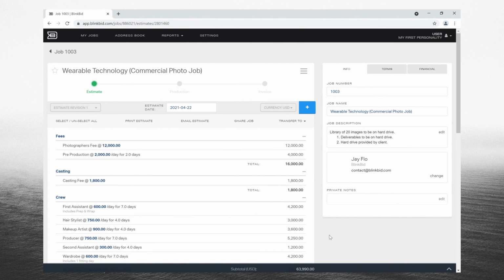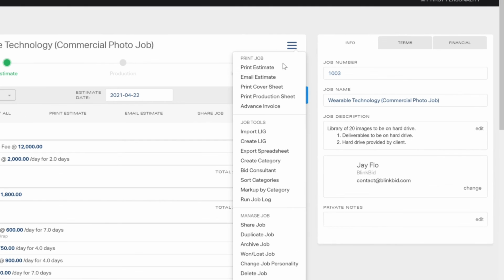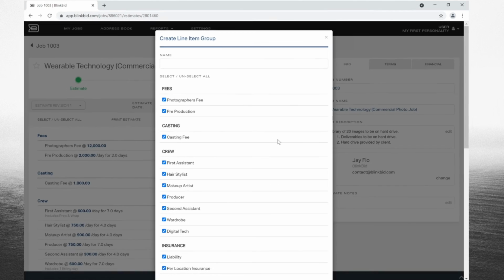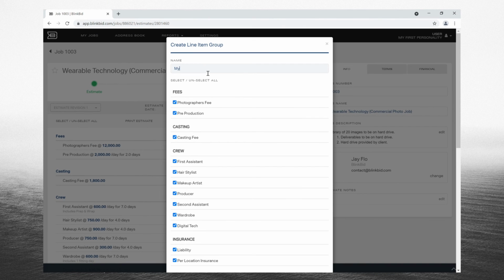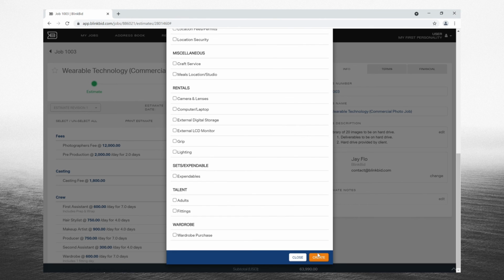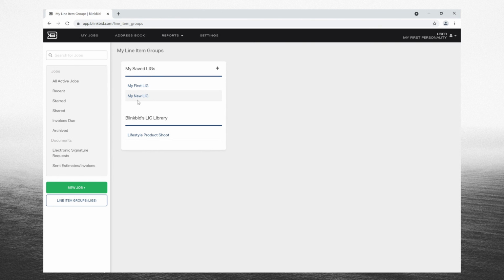You can also create an LIG within the job itself. Click on the hamburger and click Create LIG. From there, you can import the line items you want to use. Notice the line items that I include already have the information that I created in the other LIGs.